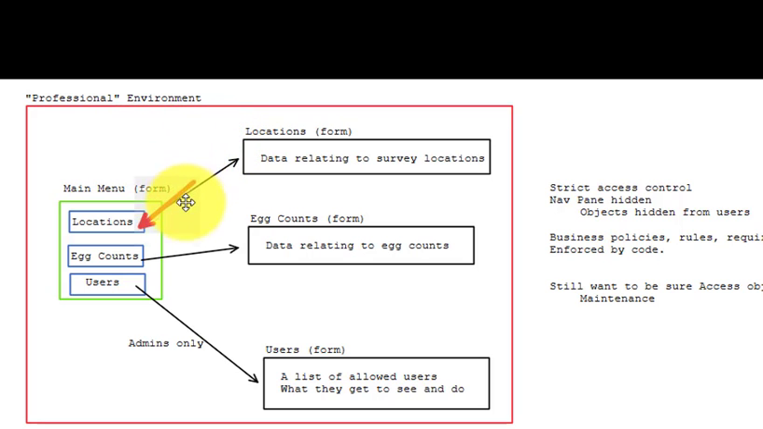And on that form, you might have several buttons. Like, for instance, you might have a button called Users. And when you click it, a user's form pops up, which contains a list of users that are allowed to use this database and what they get to see and what they get to do. You might have another button called Egg Counts, which brings up a form relating to egg counts, data relating to egg counts. Another button called Locations, which brings up a locations form, data relating to survey locations.